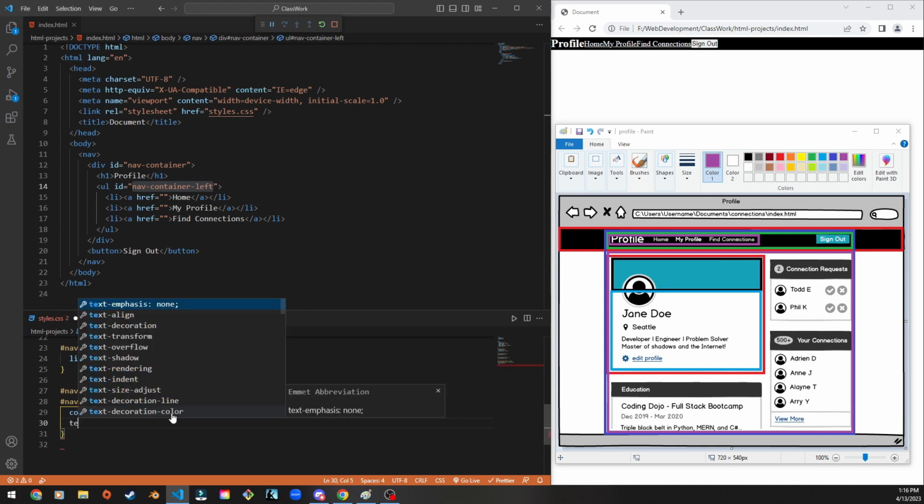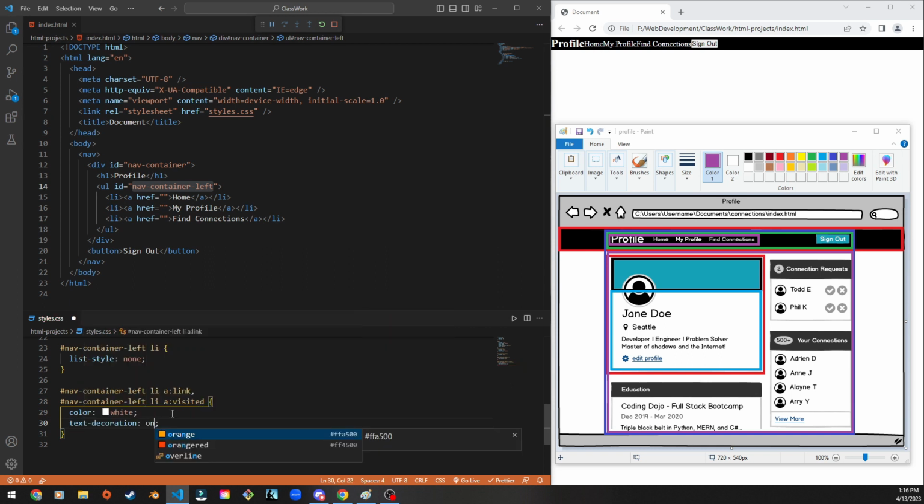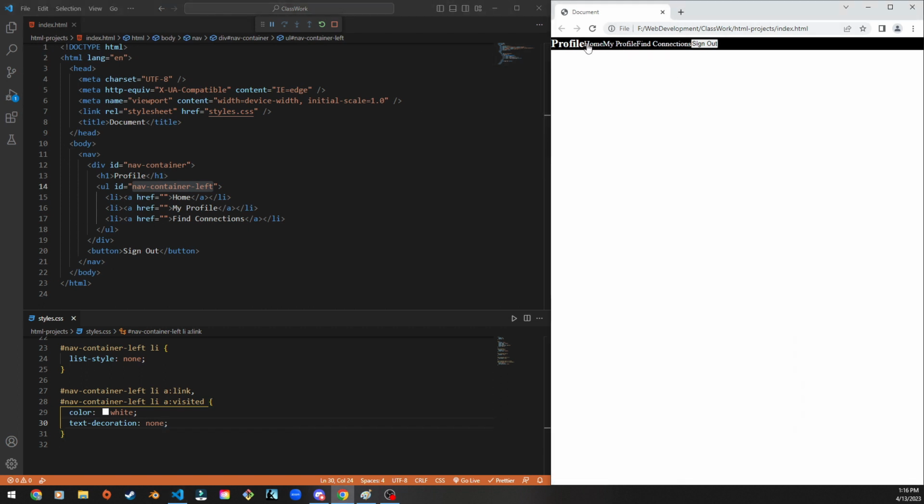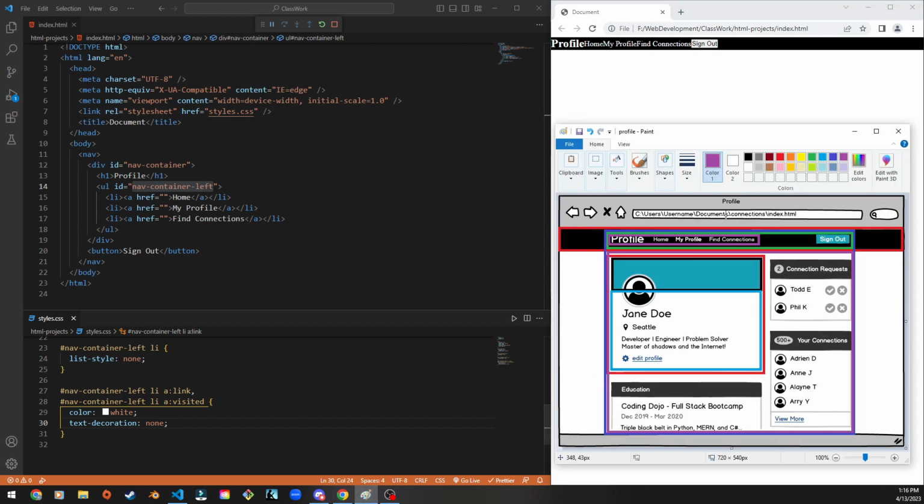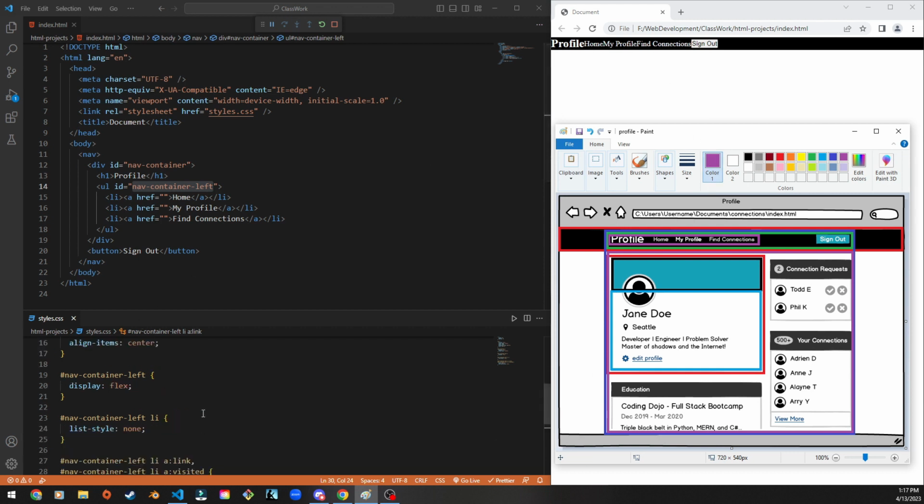We also need to do text decoration to none to get rid of that underlining. So there we go. We just got rid of all the formatting issues in regards to making them look like lists and links. So now they still function as links. If I click them, it'll try to refresh, which is good, but there's no href, so it's not going anywhere. Okay, so let's get back to styling the main container.